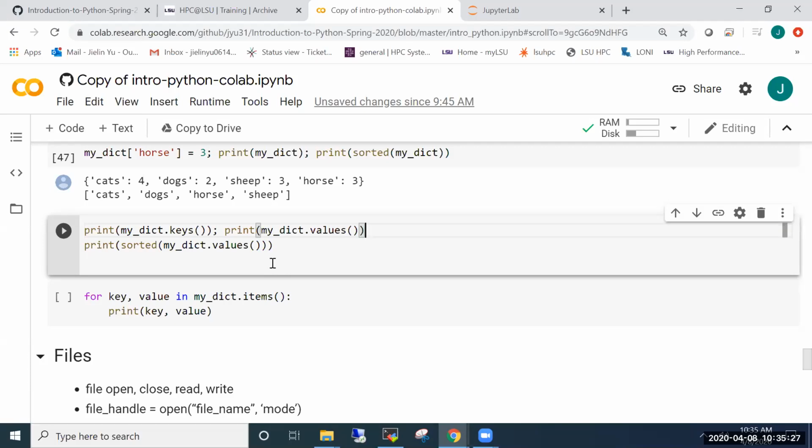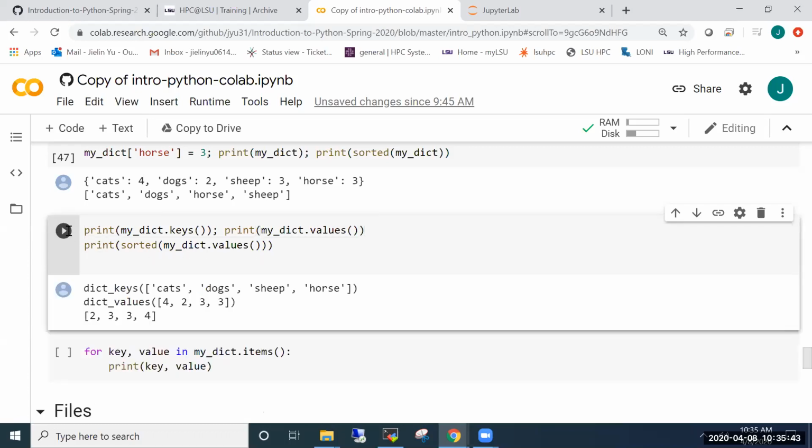We just talked about how sorting a dictionary sorts the keys but not the values. But if you use my dictionary dot values, you will sort the values. Let's run it. You can see cats, dogs, sheep, horse, those are the keys, and the values are 4, 2, 3, 3, and then we sort the values.